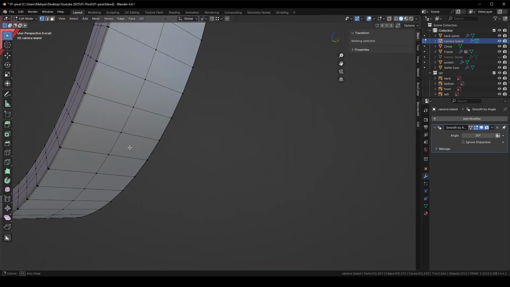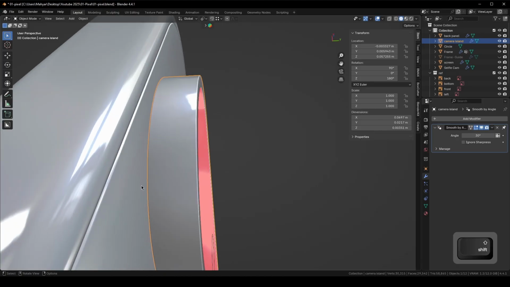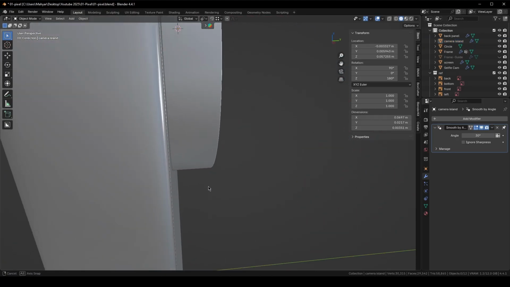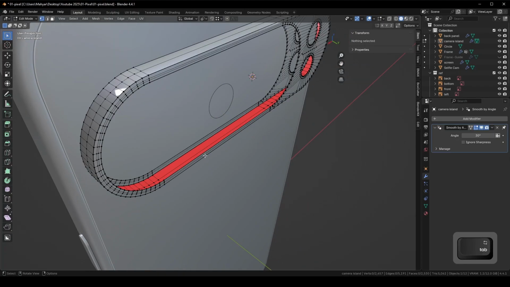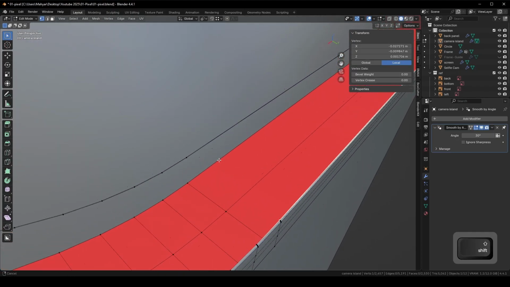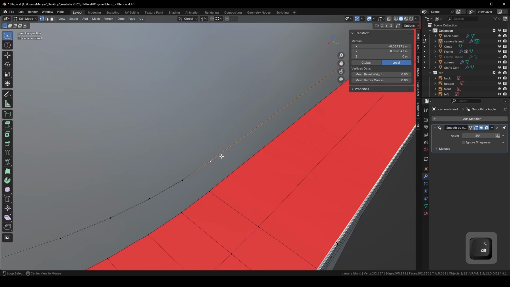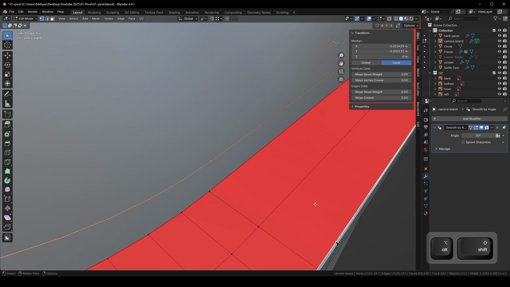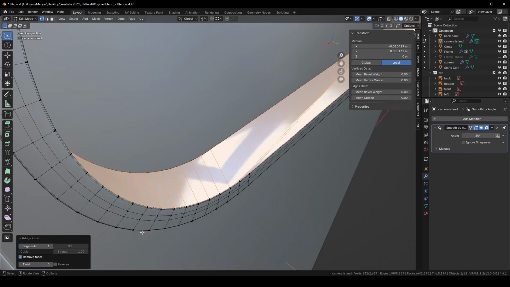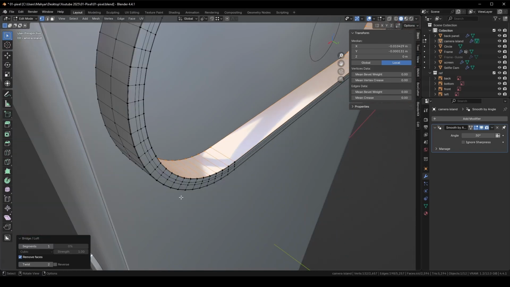Now we have also a beveled edge here. We can select these two edges and press bridge. We need to twist to match.